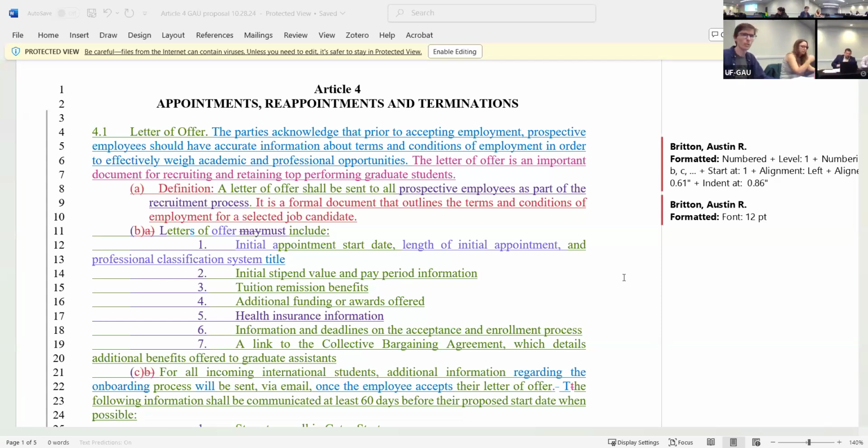Can we pause? Yeah, and of course ask a couple questions. All right, so I just want to make sure we understand it at a high level.